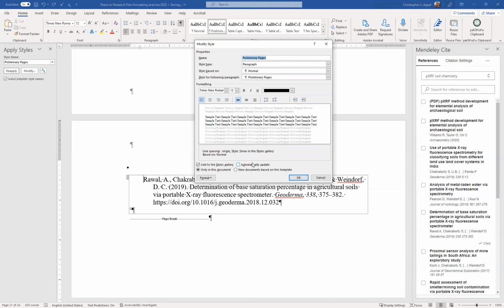So you could create a new style called references, right? And I was lazy, so I didn't do that. But for your thesis, it might be helpful to create a new style called references.